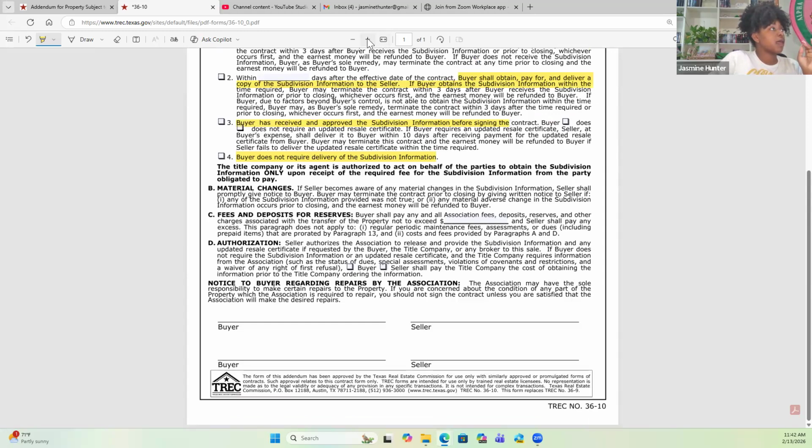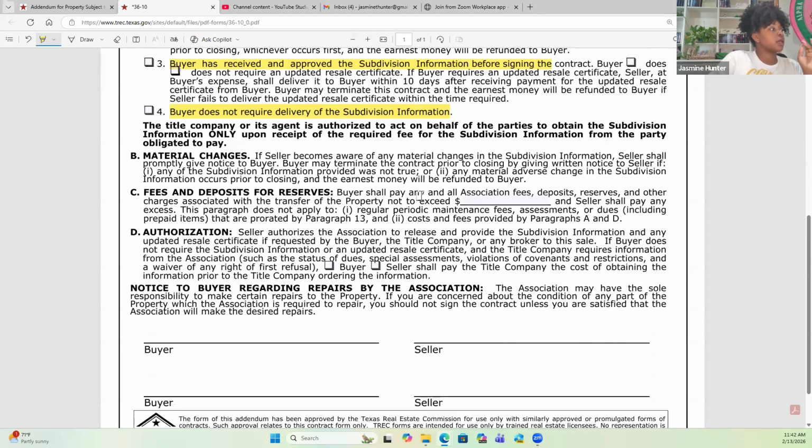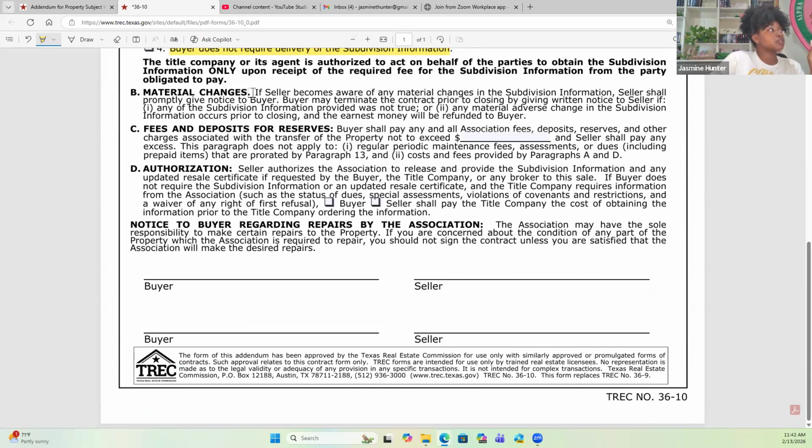Okay, so now the bottom half, let me scroll down and block this out. The bottom half is talking about the material changes. Number 1, if the seller becomes aware of any material changes, if the HOA is going to take down half of the parks in that HOA, or if the seller finds out that the HOA is adding parks, if there are new assessments, or if they're blocking off a main entrance and they're going to go through construction to add a new one, if they're going to pull up all the roads and redo all the plumbing, if there are any material changes that the seller becomes aware of from the HOA, it is here in writing that the seller must inform the buyer of those changes.